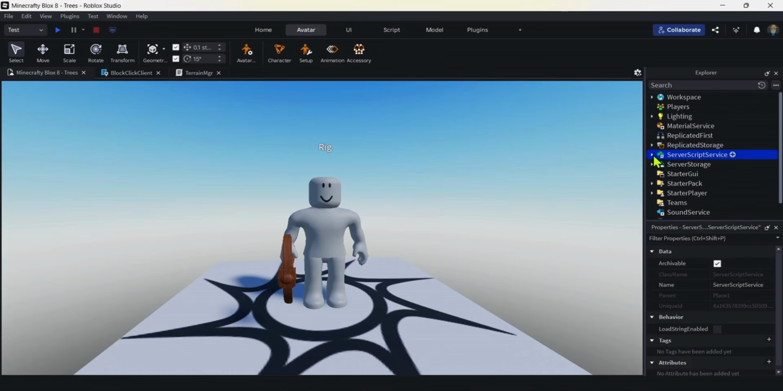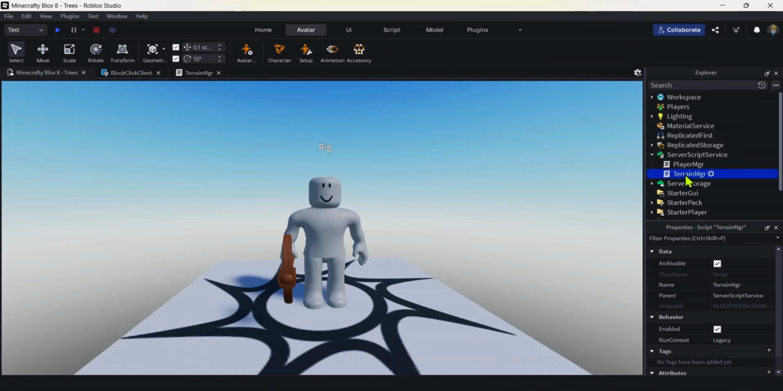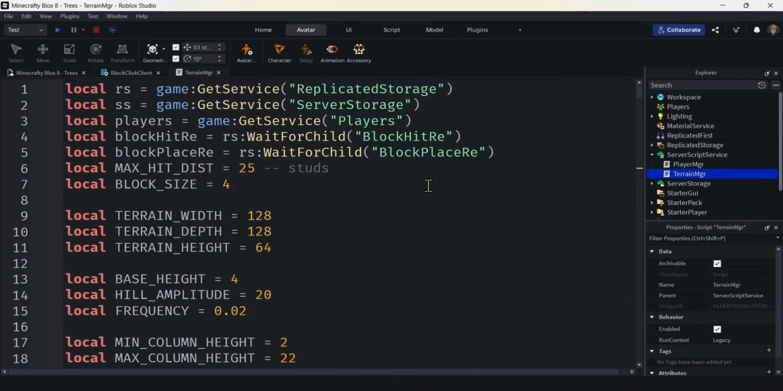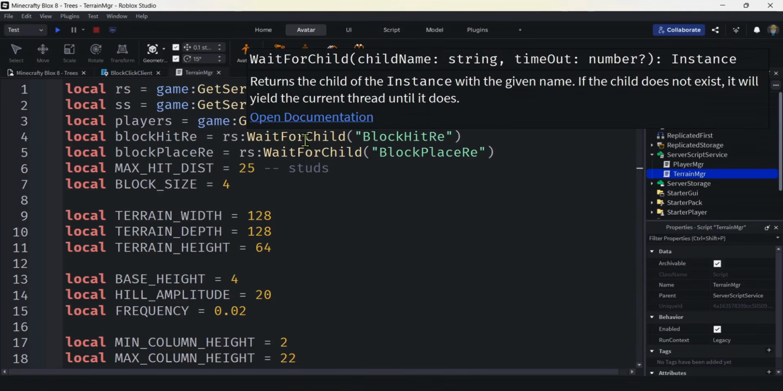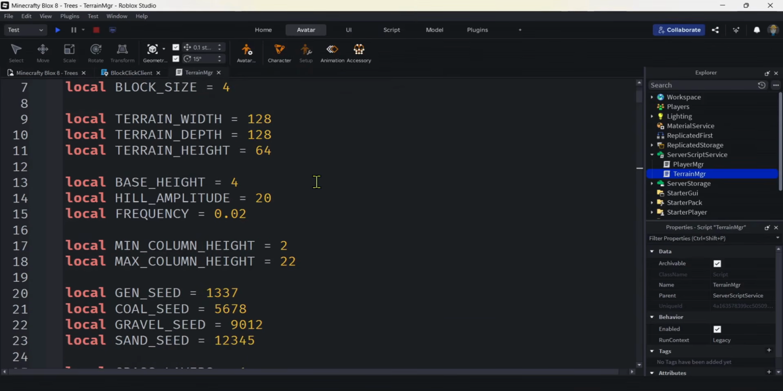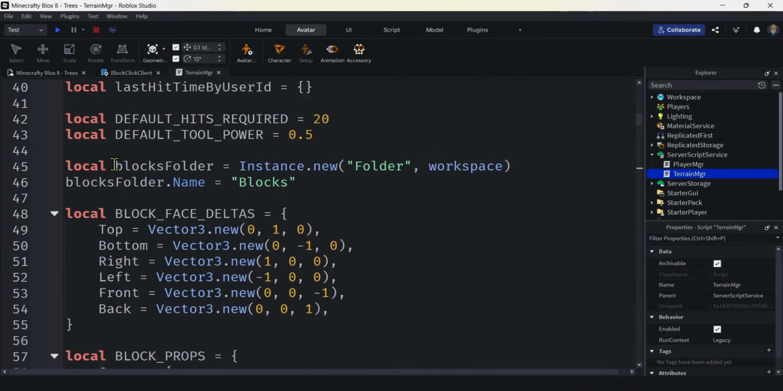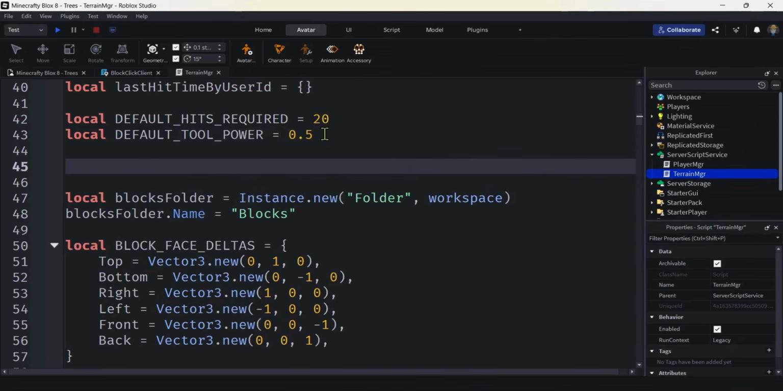So let's go to server script service and you will see terrain manager. I actually have the script open, but if you can't find it, there it is. Double click, scroll to the top. Yours will probably default by opening to the top. And here's where all of our constants and variables are defined. I'm going to go down a little ways. I'm going to go above the blocks folder. And I'm going to add a few variables and constants.